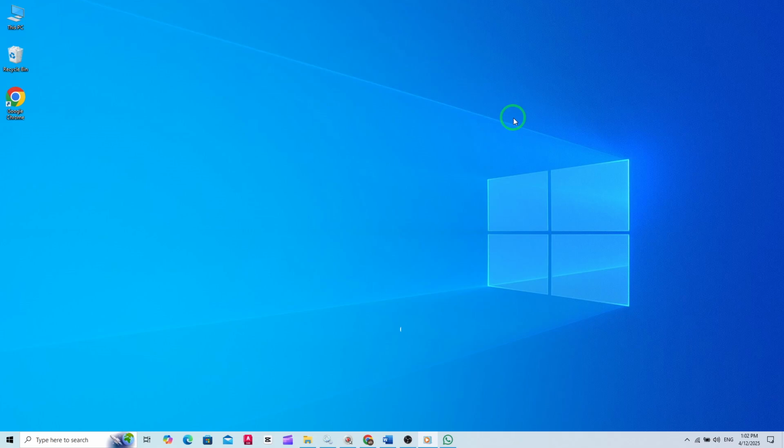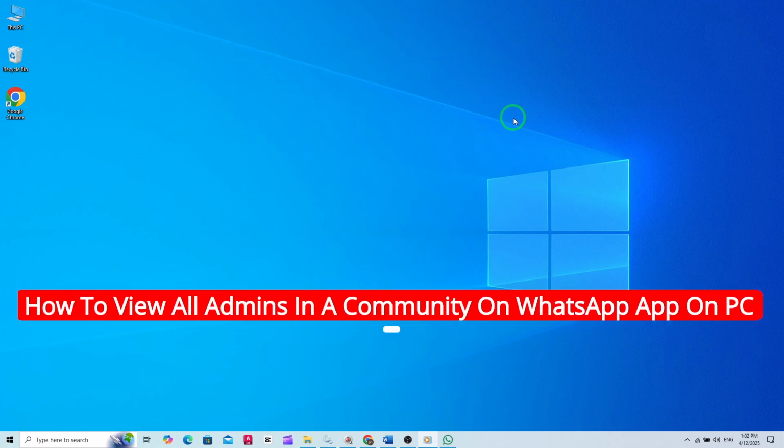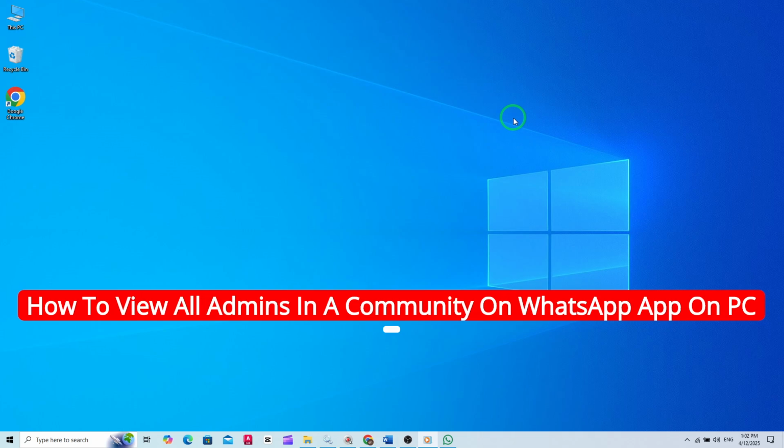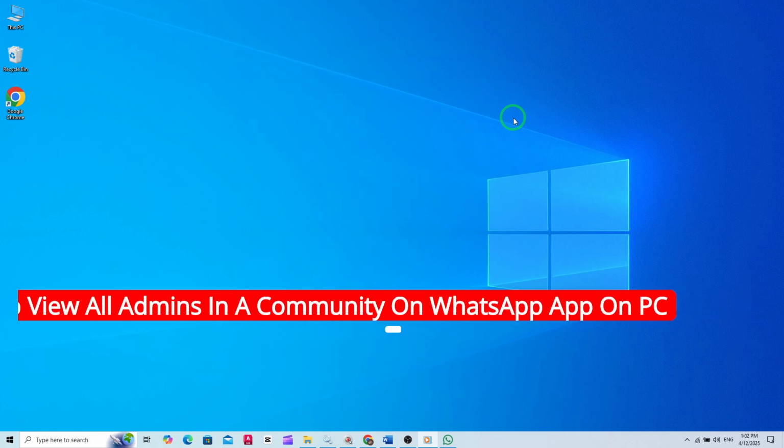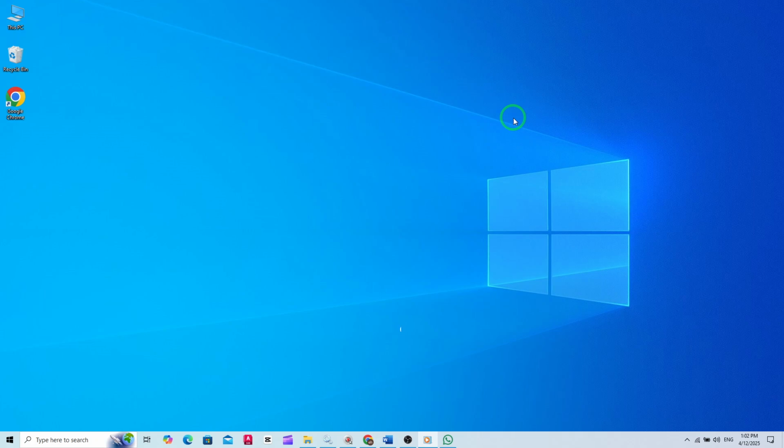Welcome. In today's guide, we'll walk you through the steps to view all admins in a WhatsApp community using the desktop app. This feature is part of WhatsApp's latest updates, making community management straightforward and accessible. Let's dive right in. First, open the WhatsApp application on your PC.